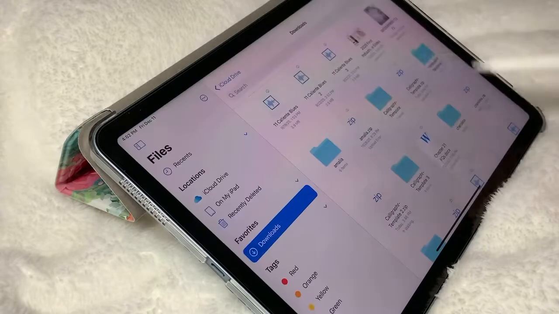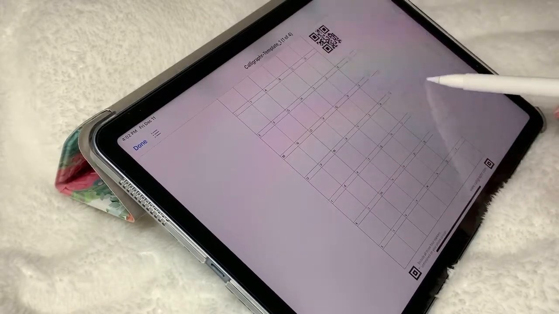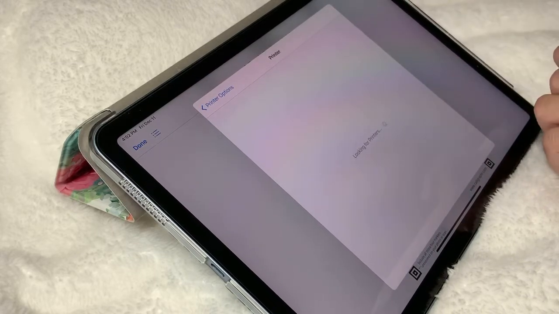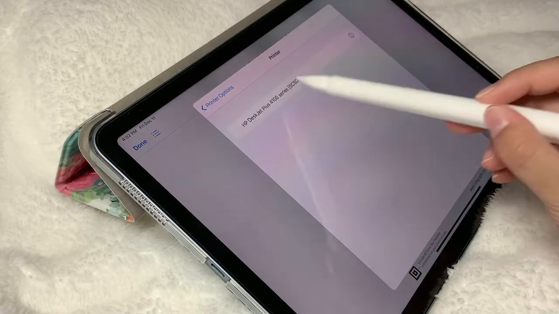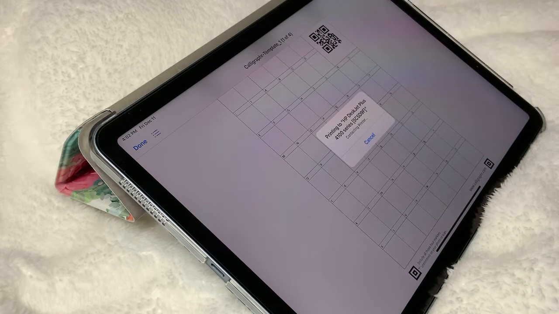If you guys would rather do this by hand and print it out, if you don't have a digital device, honestly you can just go back into files and click on the template you want to do, click share, and then print it out. Pretty self-explanatory-ish, but yeah, choose your printer, print it out.